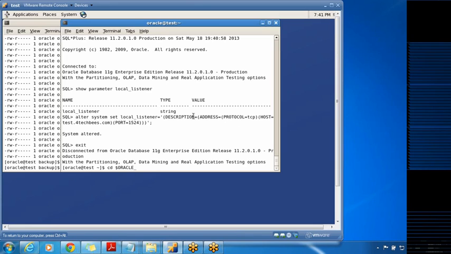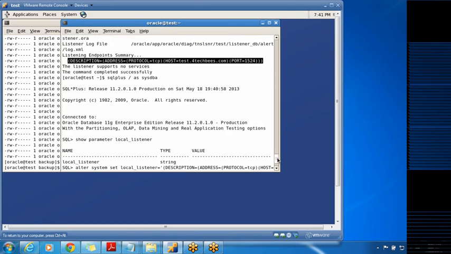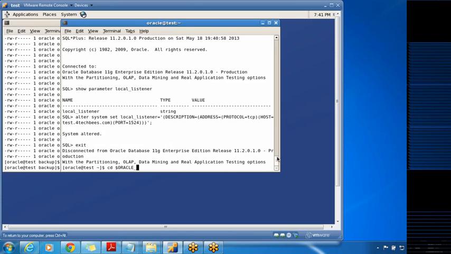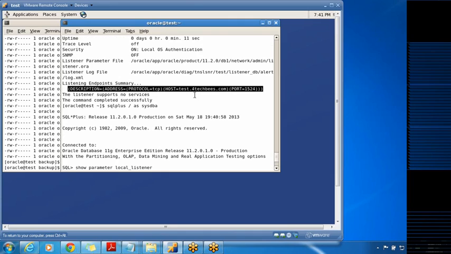Forgot to tell you, the local listener will just get the description part from the listener file or from the status, and we'll set that value into the parameter. We can get the description list either from the listener.ora file or from the listener status. This description list needs to be added into the local_listener parameter.